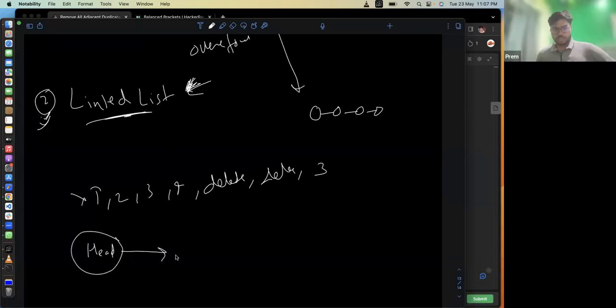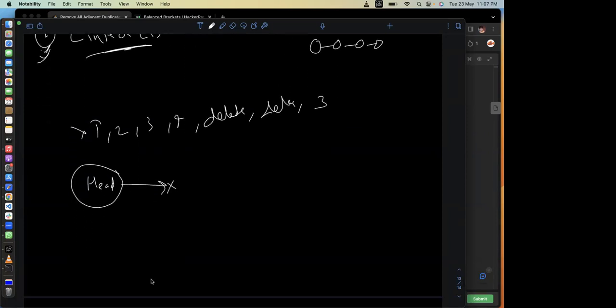It is pointing nowhere, right? When we want to do the delete operation, we need to go to the end. We will traverse till the node is null and return the last value. That will be our delete operation. For the peek operation also, it will be the same.